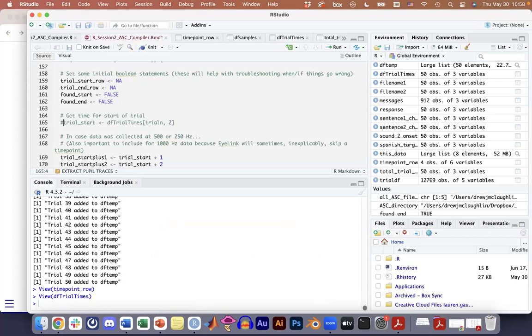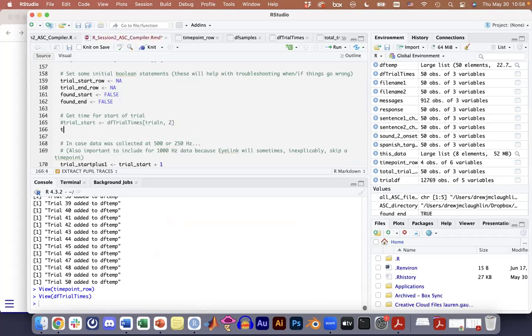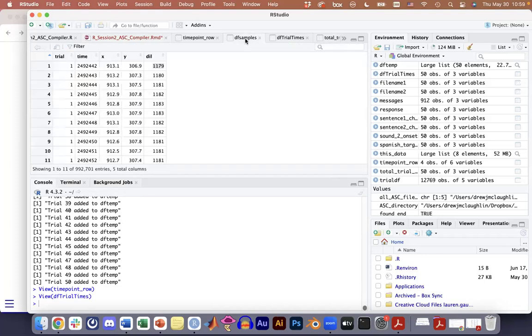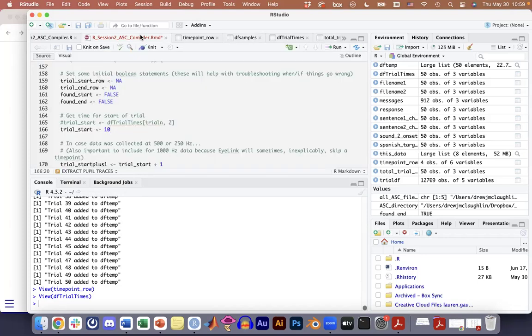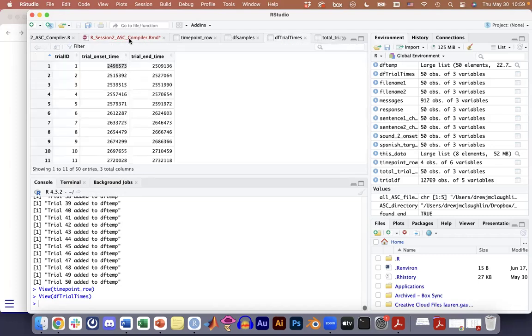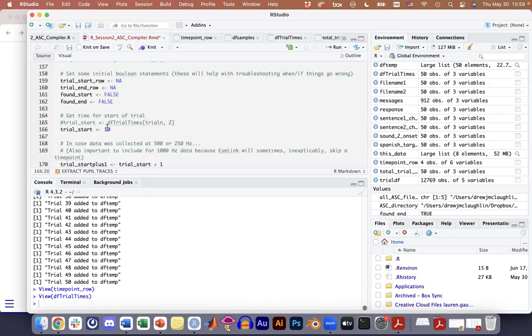Go ahead and comment that out. And instead write trial start and type a random number. So I'm going to type 10. I know 10 does not exist in this data frame because as we saw when we were perusing, it starts at 2 million. So 10 is not going to be in there. So what this is going to do is for every trial, instead of grabbing the onset time, it's going to look for 10 as the onset time. This should cause an error.